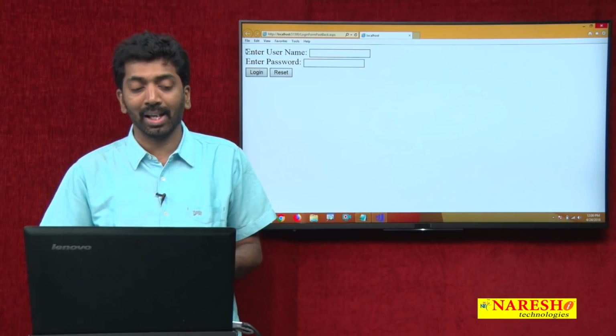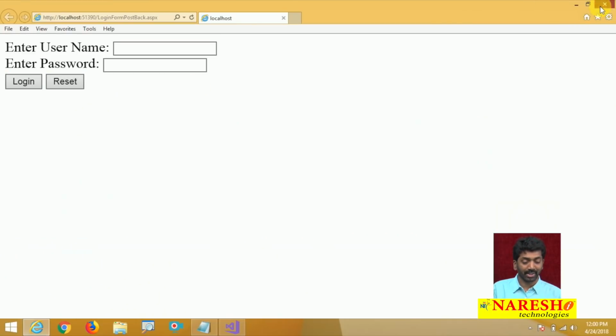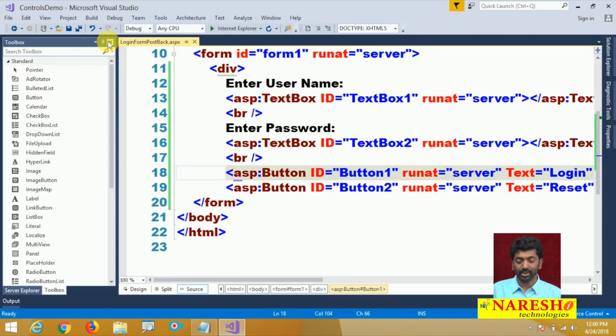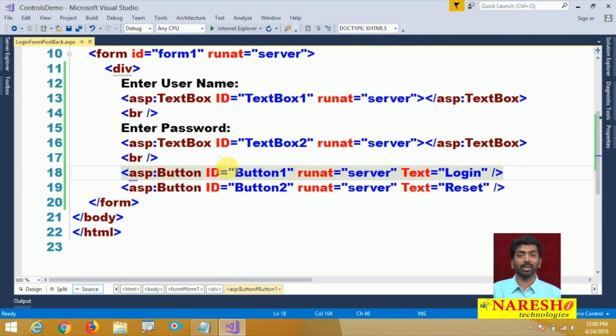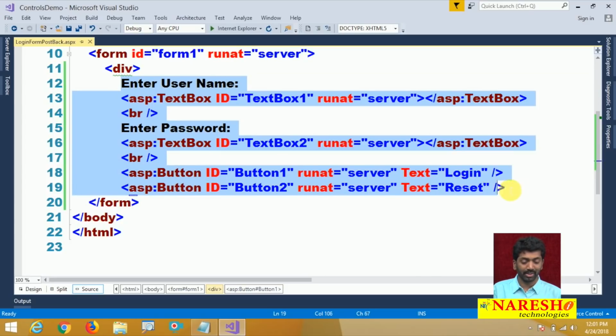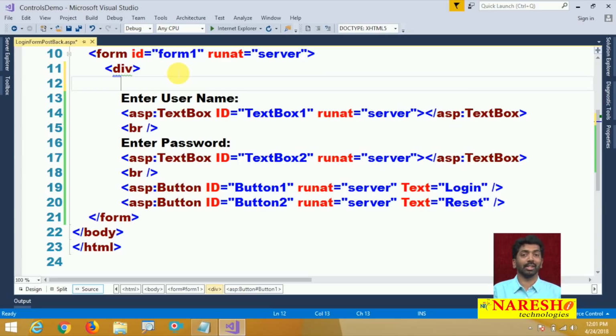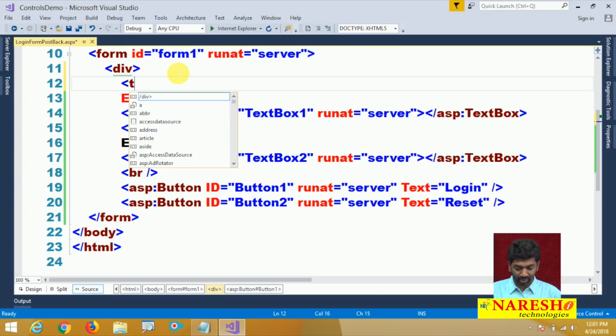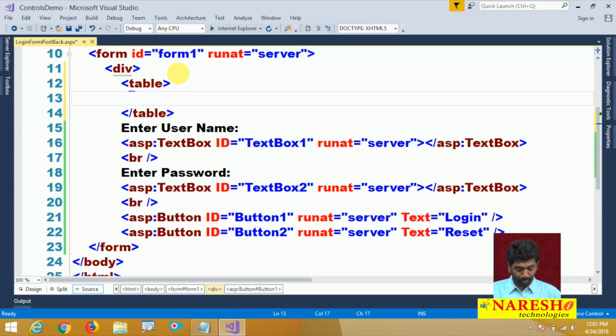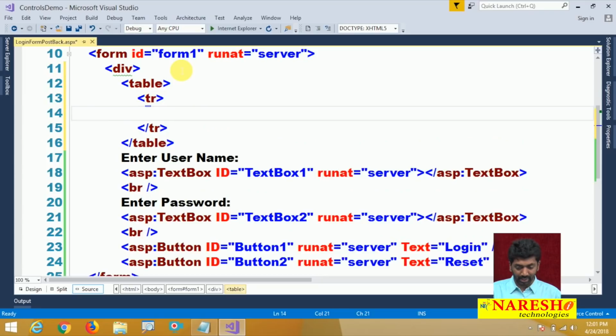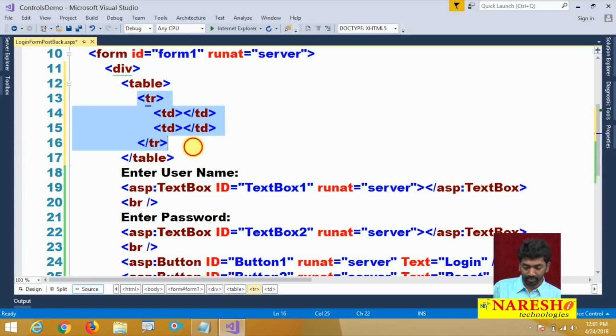To do these alignments perfectly, when you're designing your HTML forms, better take the help of tables. If you take the help of tables, the alignments and layouts will be perfect. So let me design all these things with the help of tables now. How do we do that? I'm going to create a table that contains 3 rows and 2 columns. I'm not giving any borders. A tr, and I want each row with 2 columns.